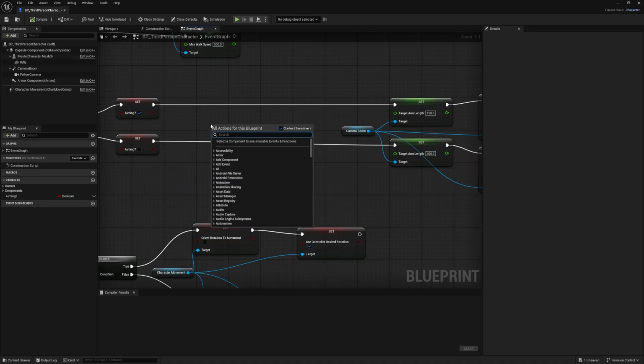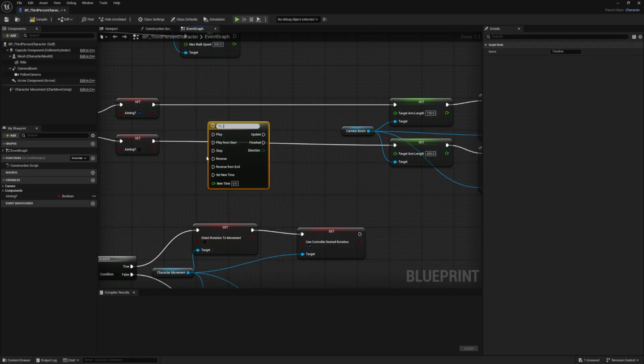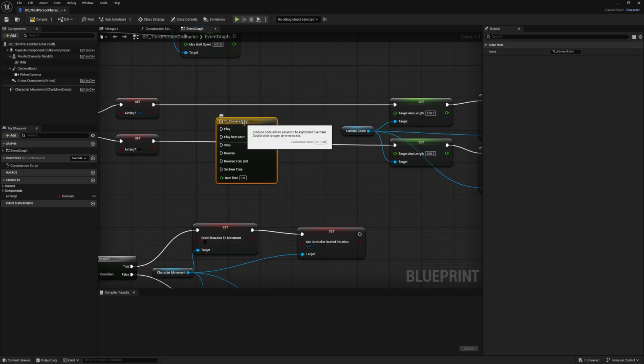right click and search for a timeline. And I'm going to choose add timeline. Let's name this timeline TL_camera zoom. TL obviously stands for timeline. So a timeline is just what it sounds like. It's a timeline that you can add keyframes to.